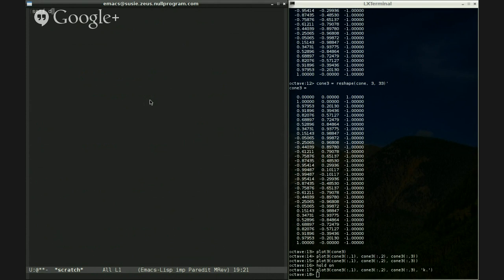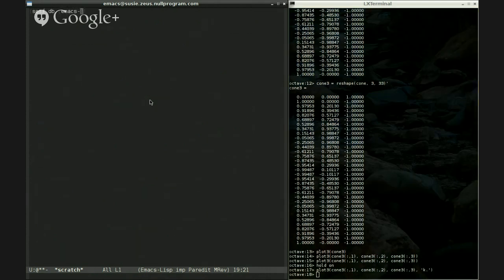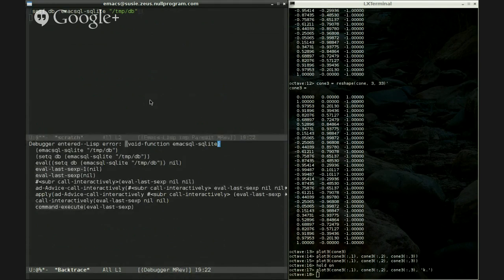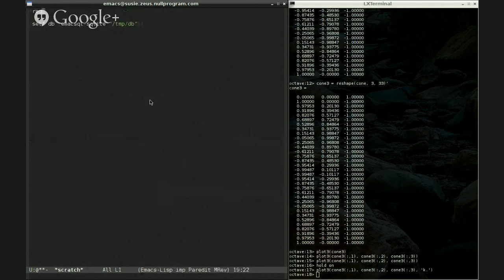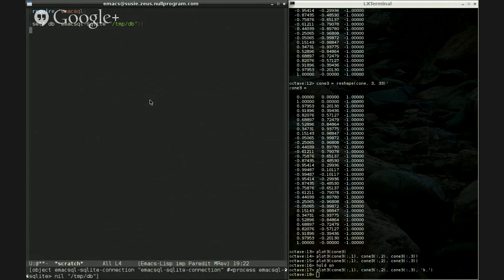So I can try to demonstrate it. I can make a database. This is going to make a SQLite database. So load that in. Okay, so we got this connection object.